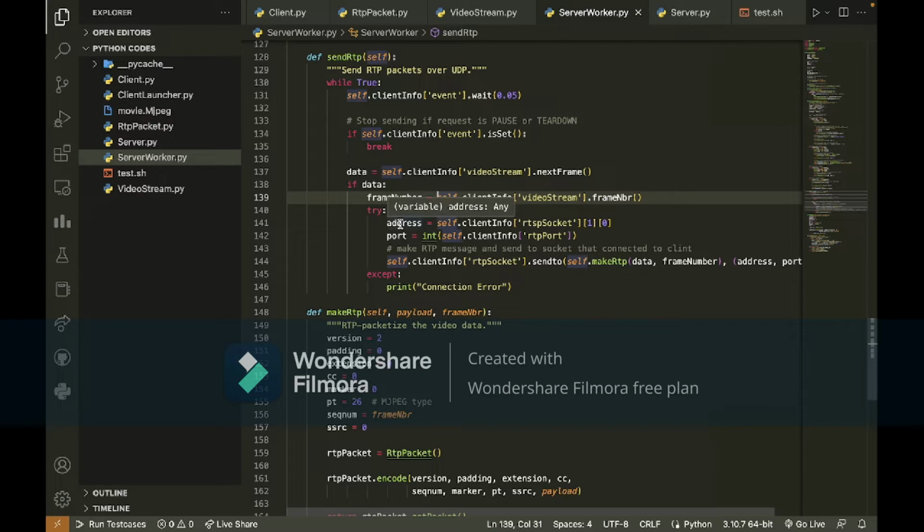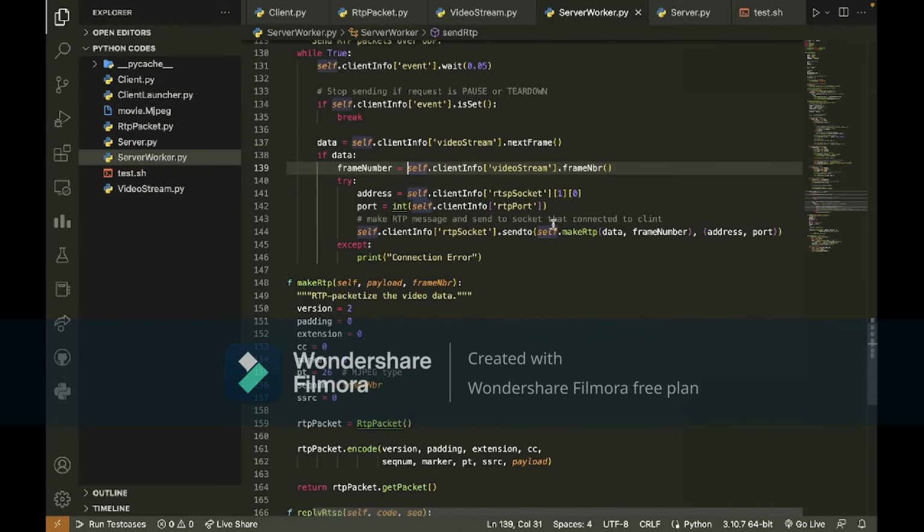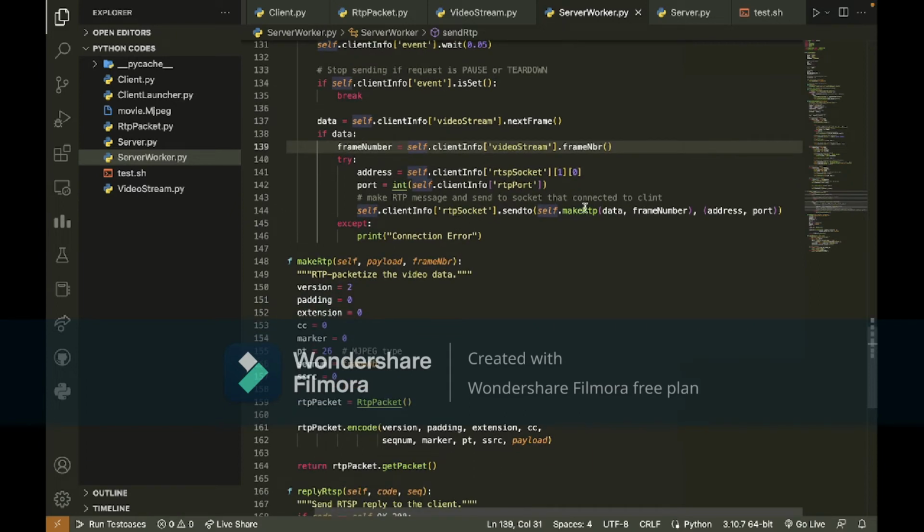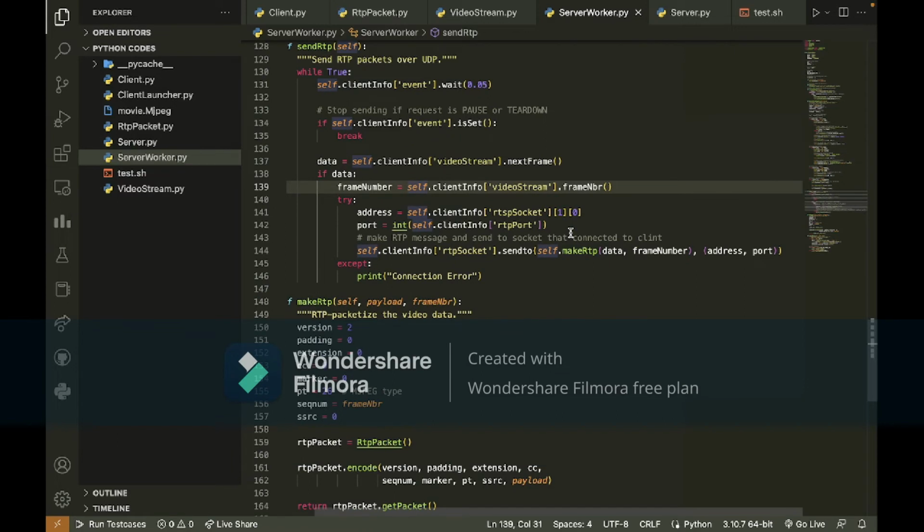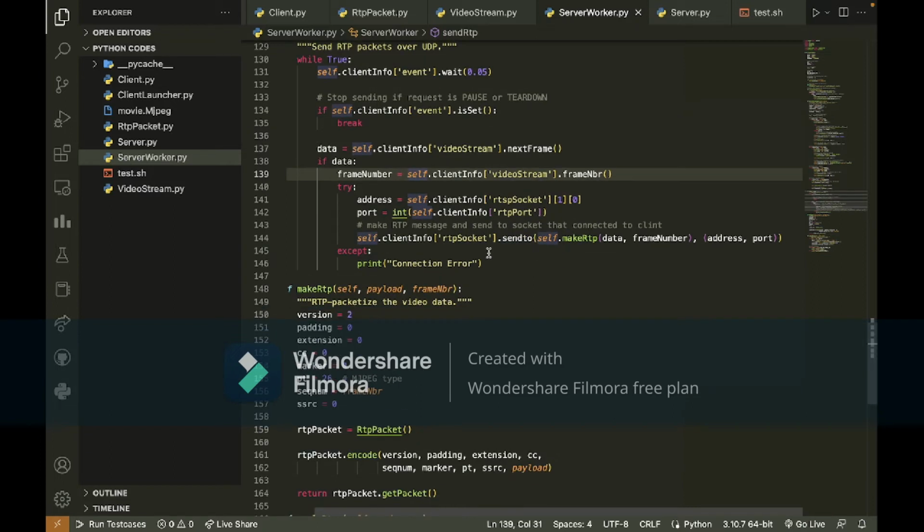For that we are extracting our address and port number, so that we can transmit our frame to a particular port and particular address. Then we will make the RTP function to create an RTP message that contains address, port number, payload, like that data, and send that data to the client through the socket, the RTP socket.